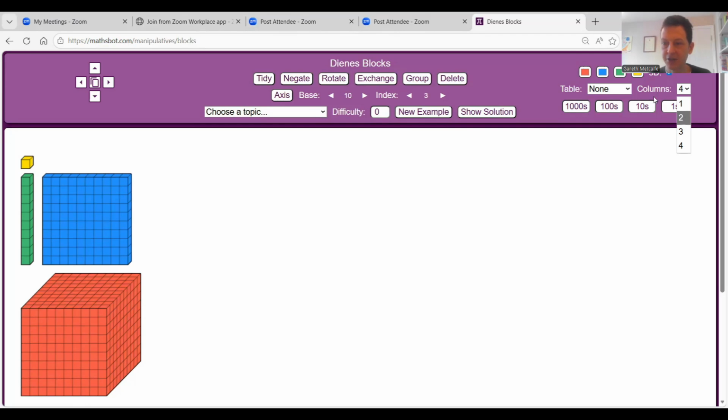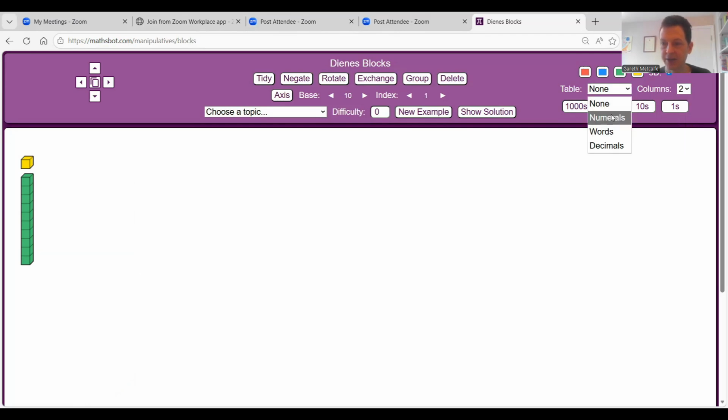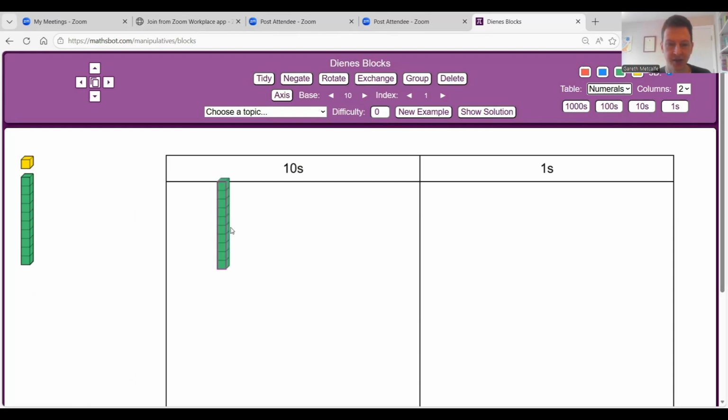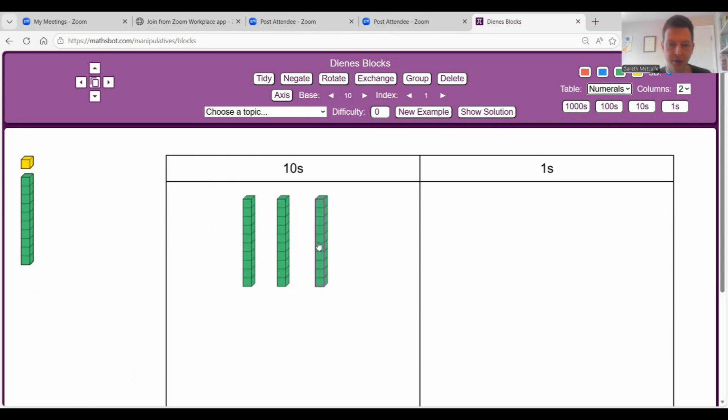For that, I only need two columns on the top right-hand side, and I'm going to put a table in with numerals. So I've got my tens and ones. Then I just need to make my 10, 20, 30, 40, and of course then just my 1, 2.